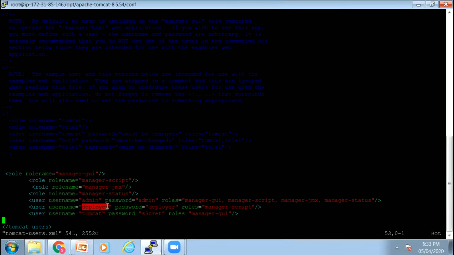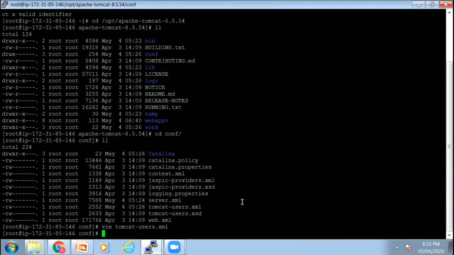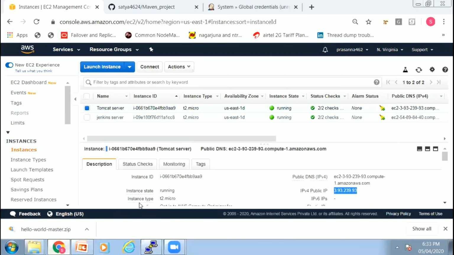So this is the username, and this is the password. And we have added a role. We have given a role to this deployer, that is the manager script role. Using this role, the user will deploy a file. So that is the reason we have given that role, right?